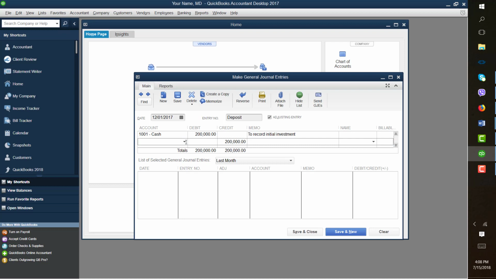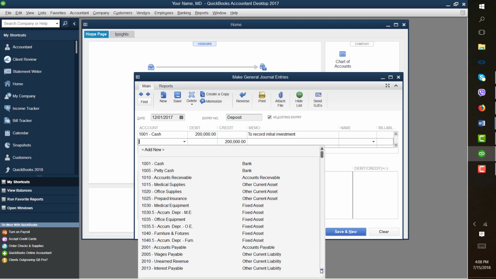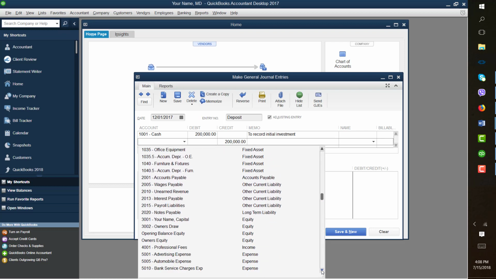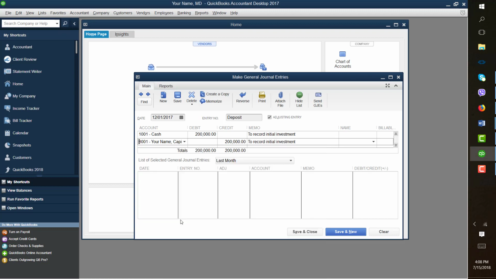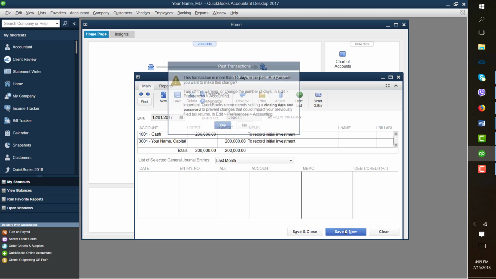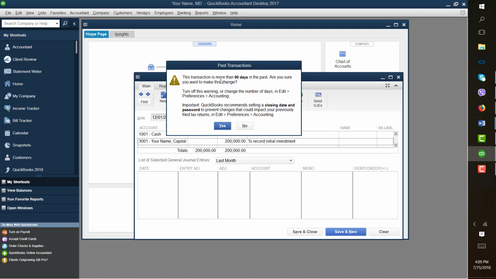And what was that for would be your credit. The next row would represent your credit account. And we said that that's for the initial investment, so that is your name capital account. And that represents the same 200,000. To complete the posting process to the general ledger, you want to save this. And you have a second transaction, so save and new.